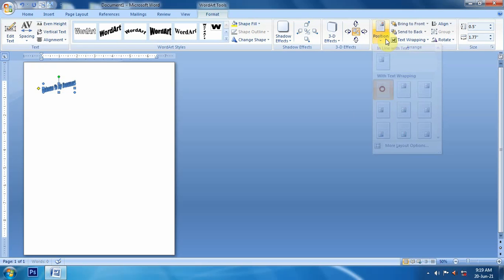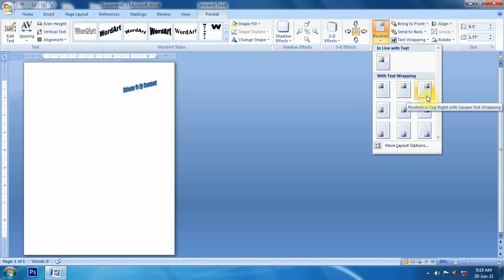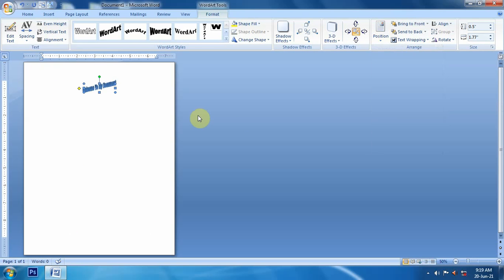If we say top left corner, top center, and right corner, center, center, bottom left, bottom right, all these things we can apply.